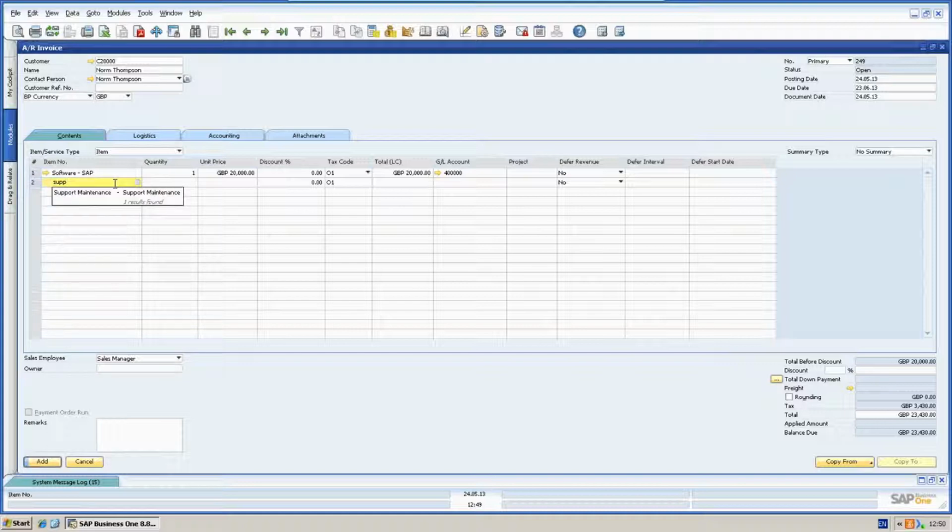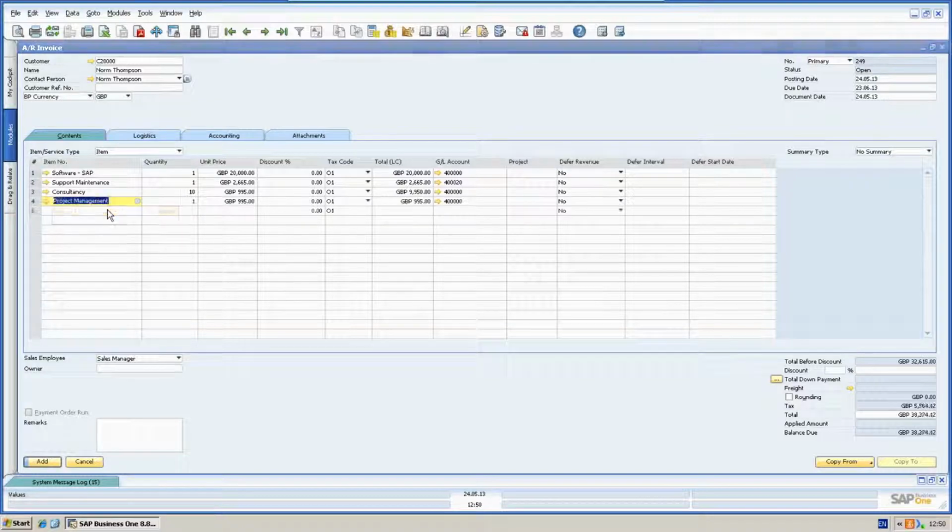I also have some support and maintenance, also some consultancy, it's going to be 10 days of consultancy, and also project management of 3 days.